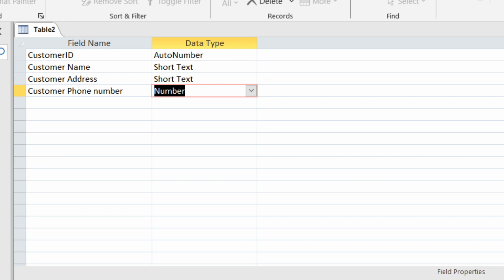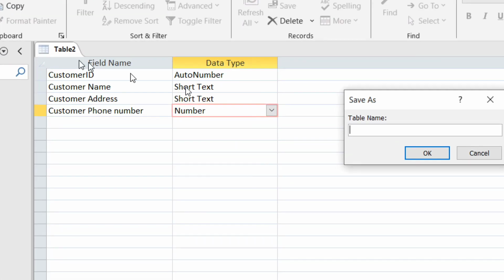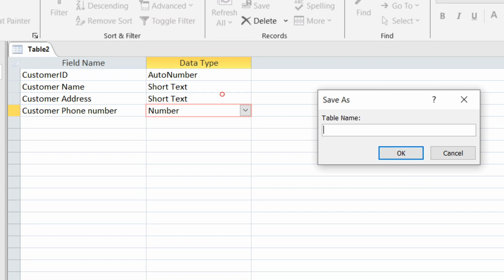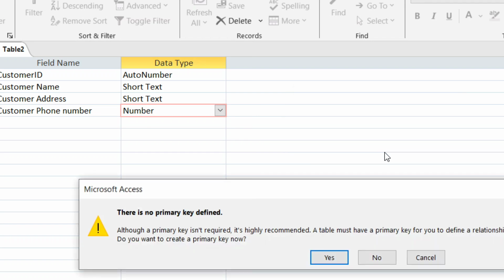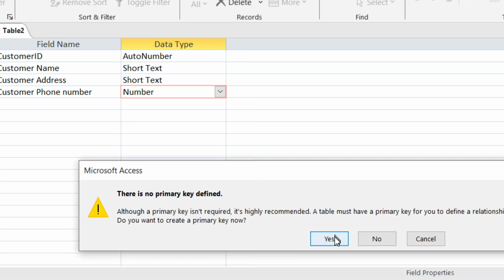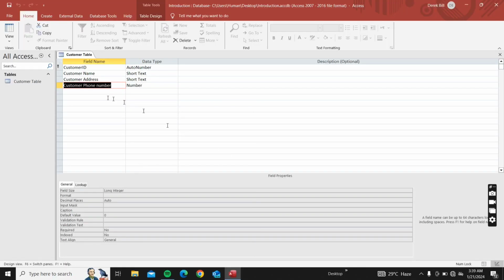So now that we have created these 4 fields, we just have to right click on our table and then click on save. When we click on save, what do we want to save our table as? What is the name that we want to give to our table? This is the customer table. So once you write this, you just click on OK, and then let's click on yes. Once you click on yes, the table has been saved.